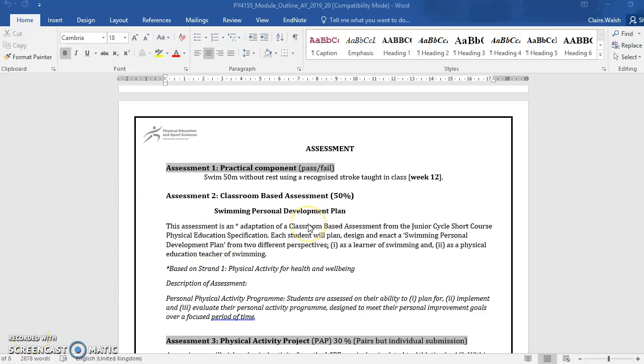Hi all. So I said that I was going to clarify some questions about the classroom-based assessment. If we just go to the module outline, you can see that in week 12 we're going to have our 50 meters swim. That's our practical component. And then assessment 2 is classroom-based assessment, a swimming personal development plan.